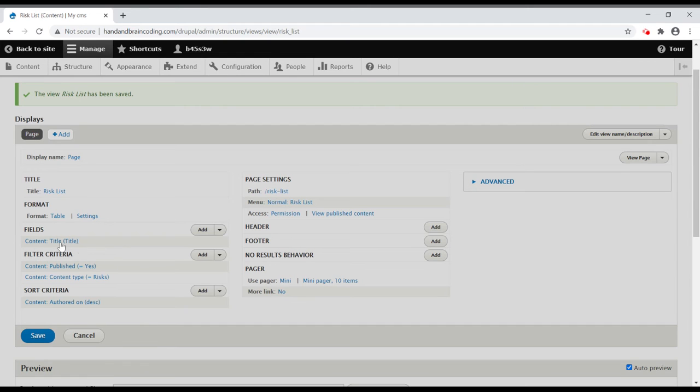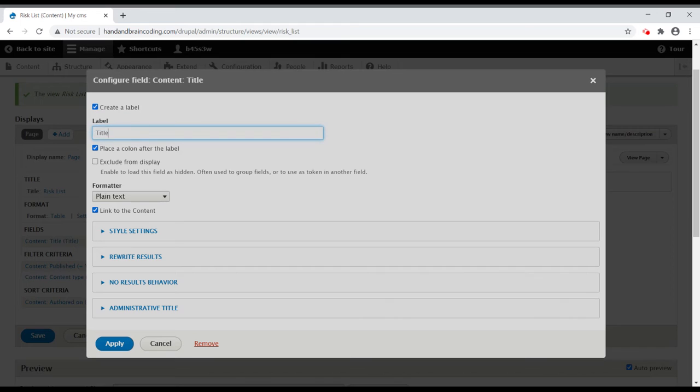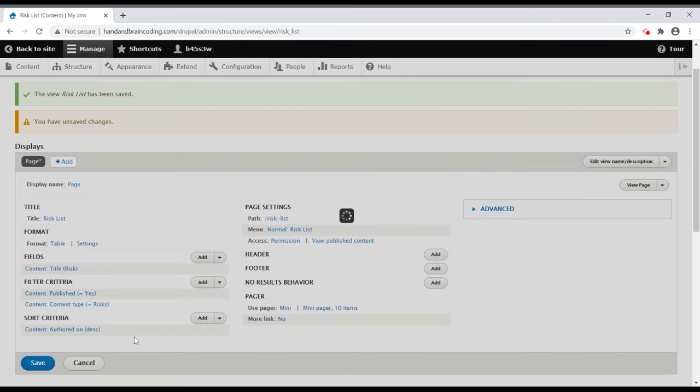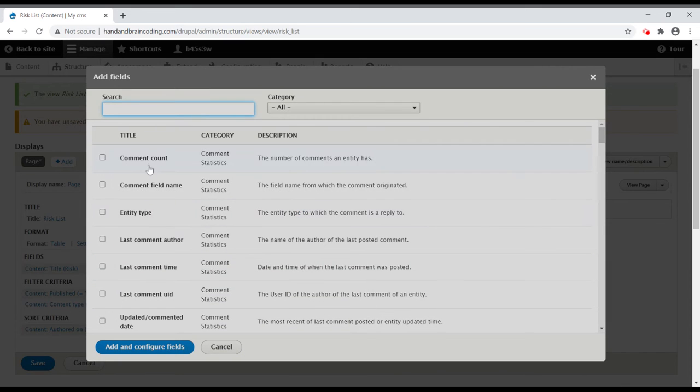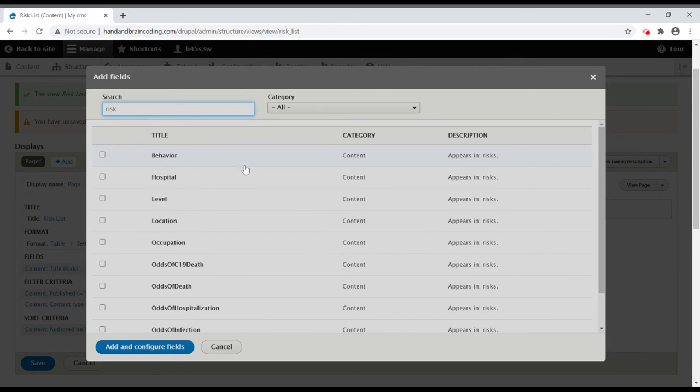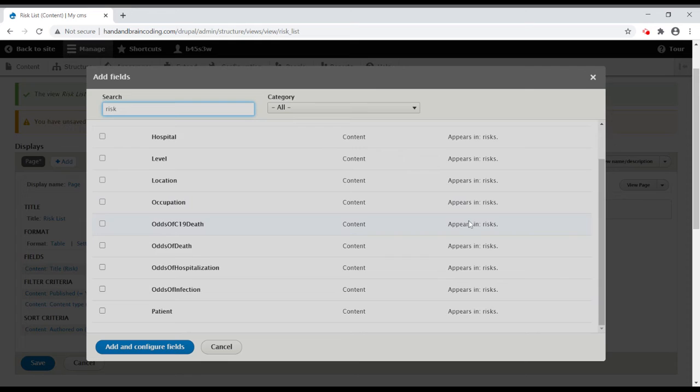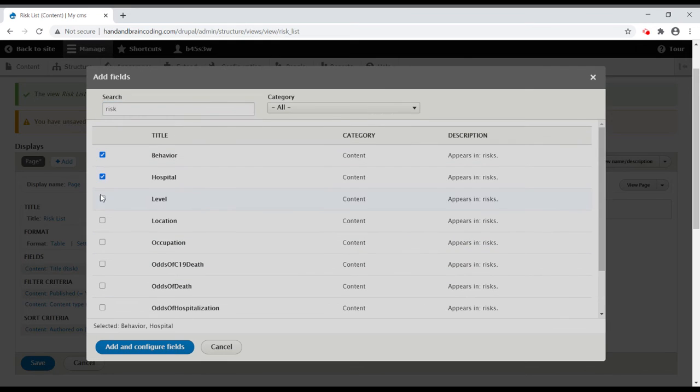Come here to fields. Here we can select what fields we want. First, I'm going to edit this so it's not called title. Called risk. I can add fields in here. I can just search by risk, so I only get things that either appear in risk or have the name risk. In this case, it's just things that appear in risk, so I can just add all of these.